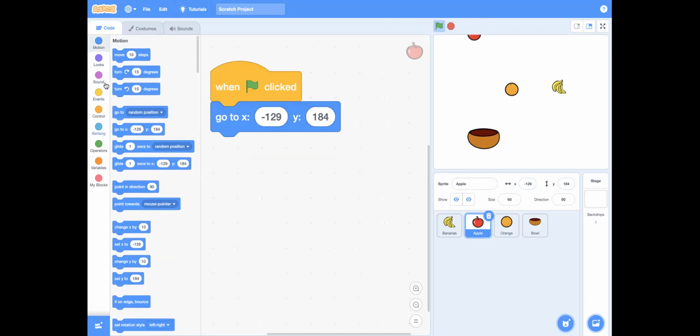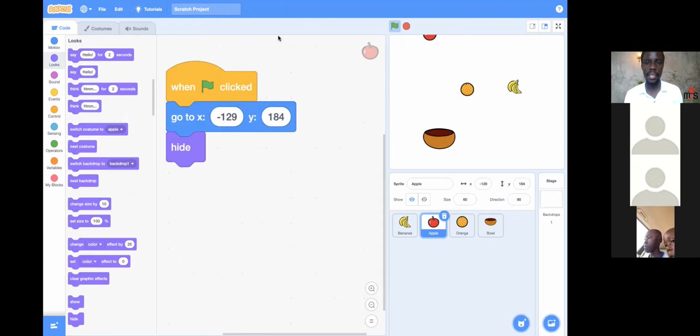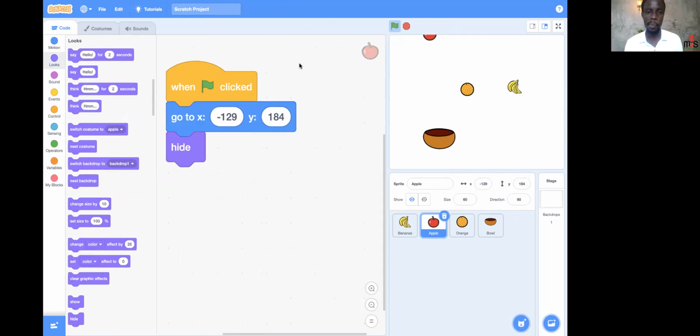So I will now say hide. I go to looks, and then I just decide to hide. The original apple is going to hide. And then after hiding, we need to introduce a concept called cloning, because we want them to keep on falling, but we don't want to program so many apples here. So you can just program one apple to keep on reproducing itself.